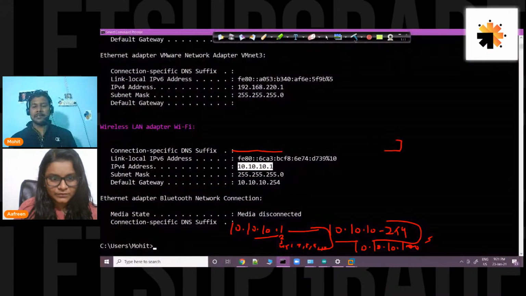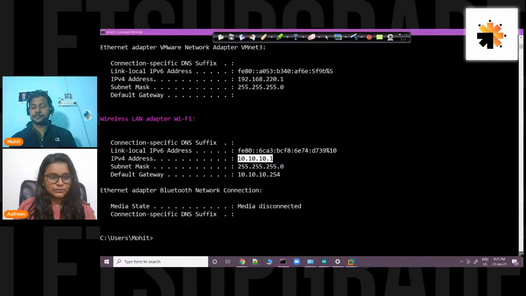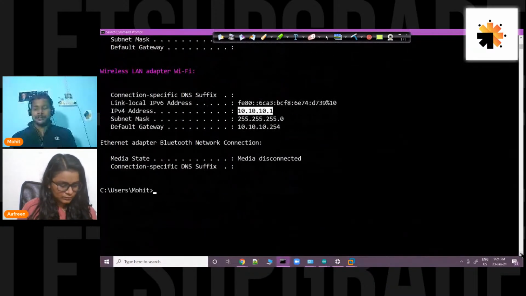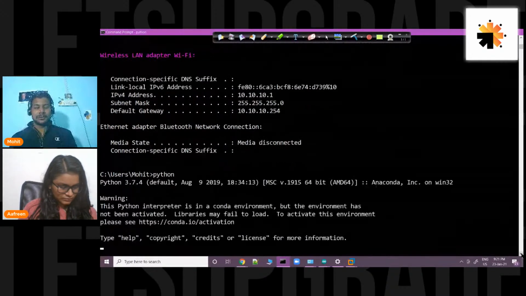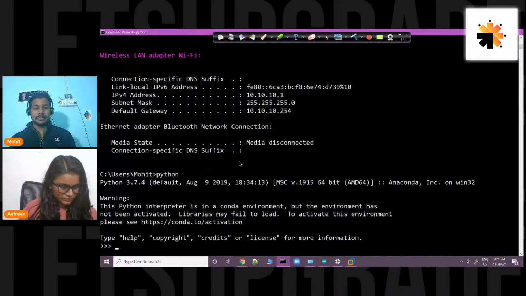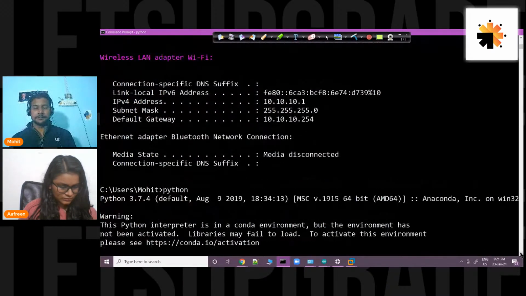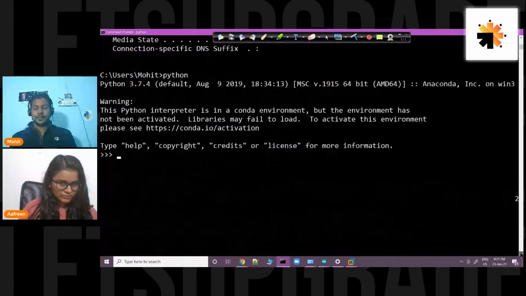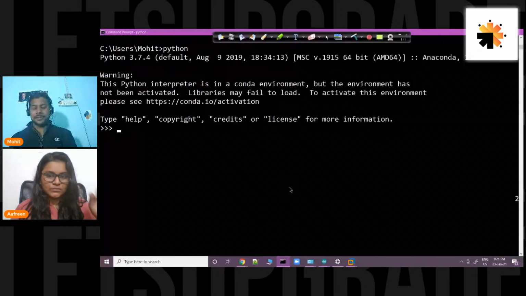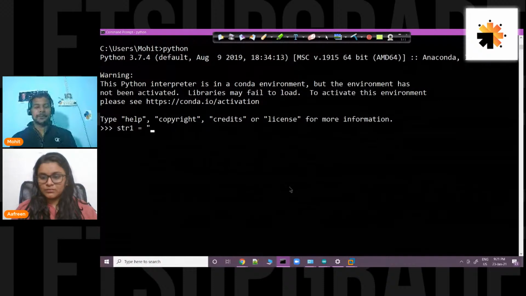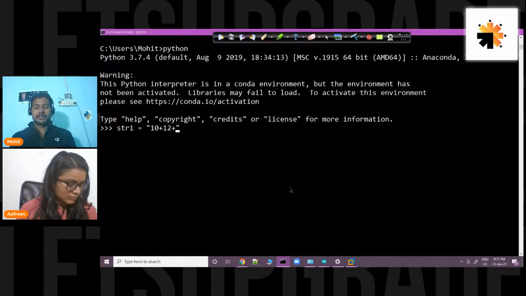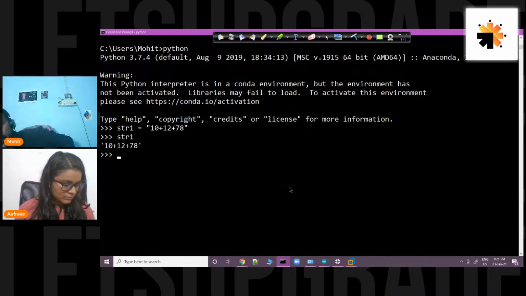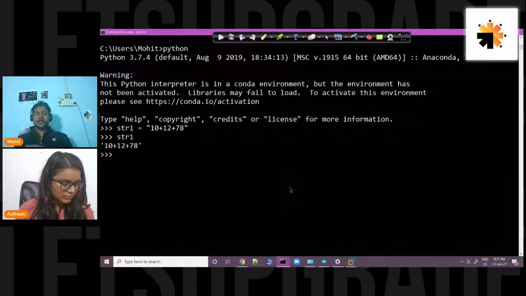Okay, so now I'm explaining the eval function. Guys, what is the meaning of eval? This is a very beautiful function. I'm using Python. Whatever expression you have, consider I have the expression 10 plus 12 plus 78. What is that? That is a string, which contains some numbers and operators.